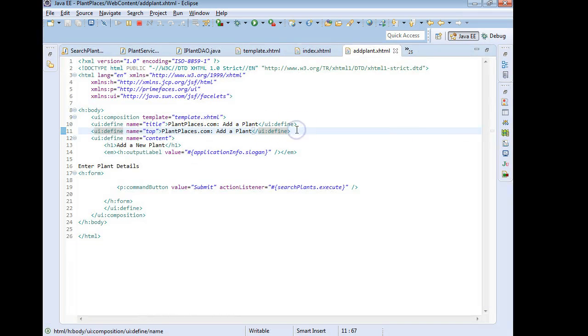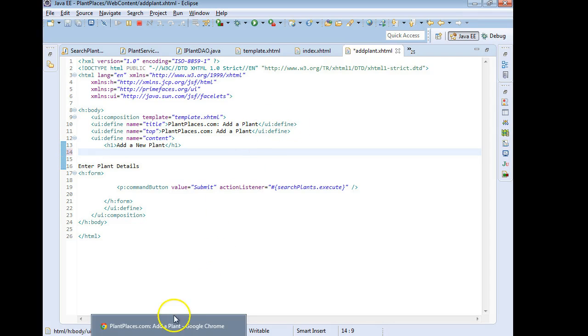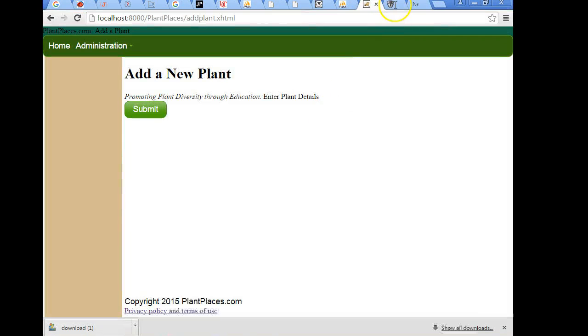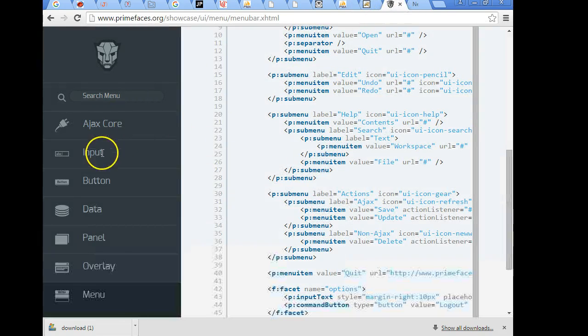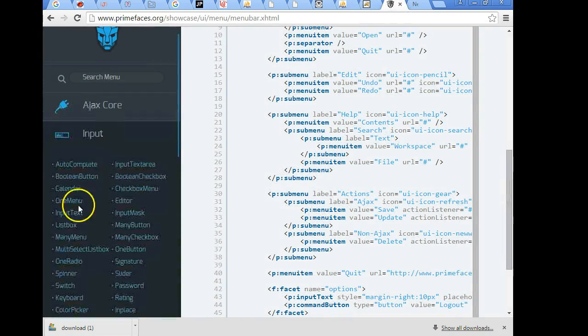So what I'm going to do is, first of all, clean things up a little bit. We don't need this output label here anymore, at least, so take that away. Okay, now I'm going to use some of the PrimeFaces elements to collect information about a plant. So we'll start with input, and we're eventually going to want to use autocomplete because we're going to be collecting a genus and a species and common name.